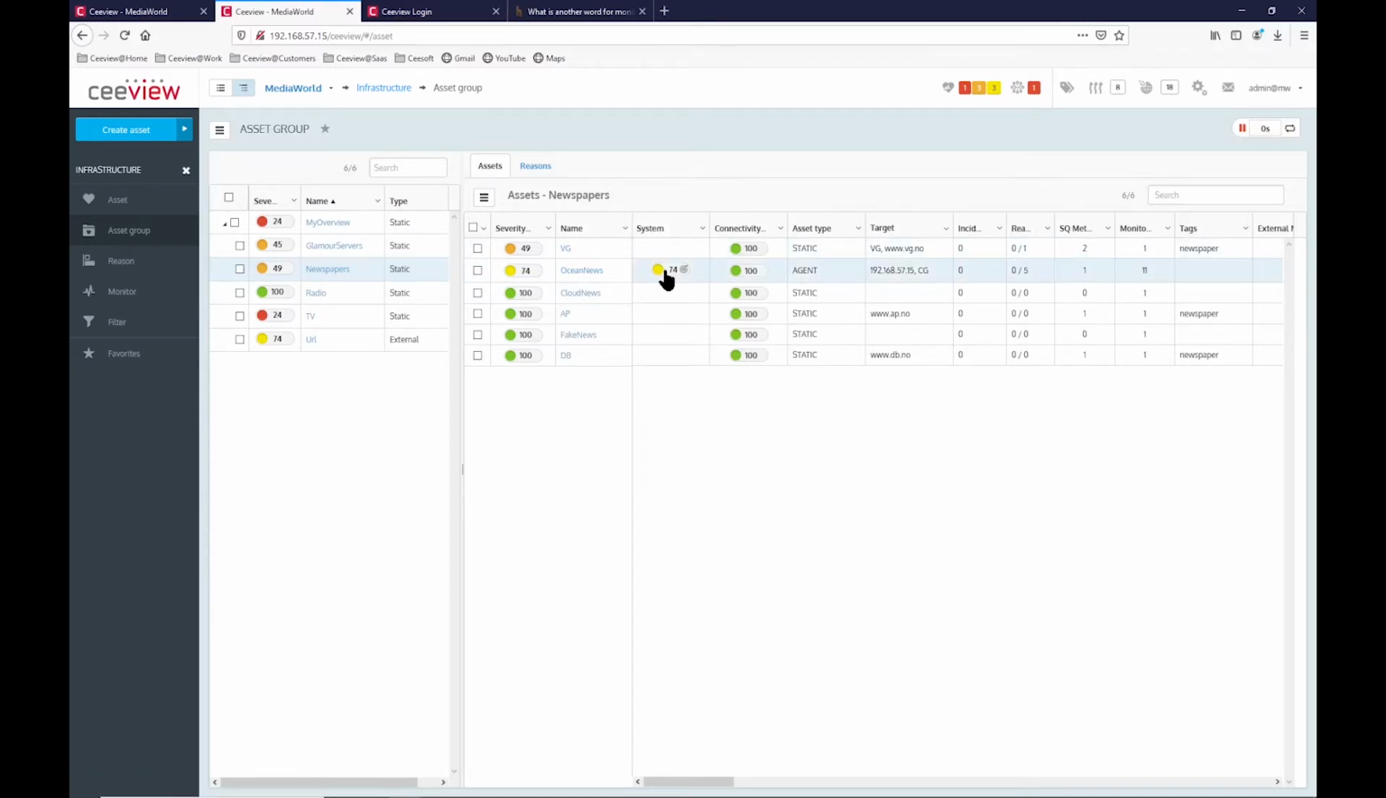It's only one. And the reason for that is that in order for a system monitor to work, it requires that the server has an installed Ceeview agent. As this column here, asset type, says agent for this server. That means that there is a Ceeview agent running on it.